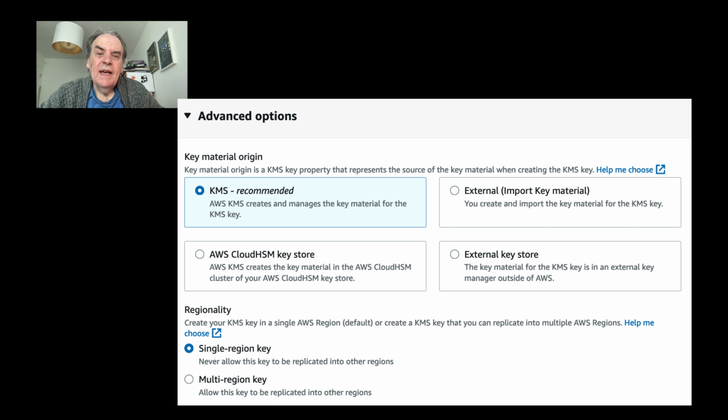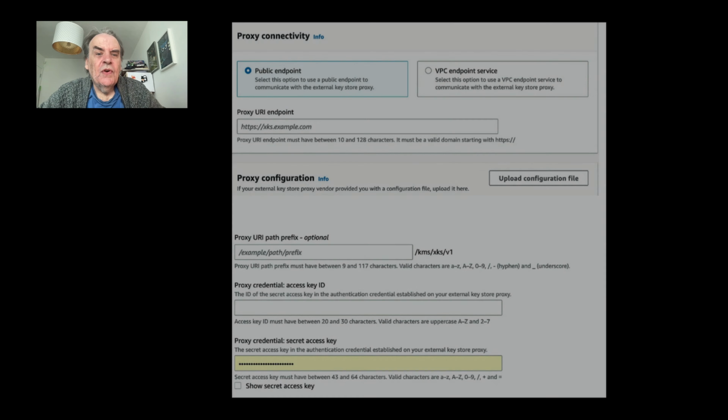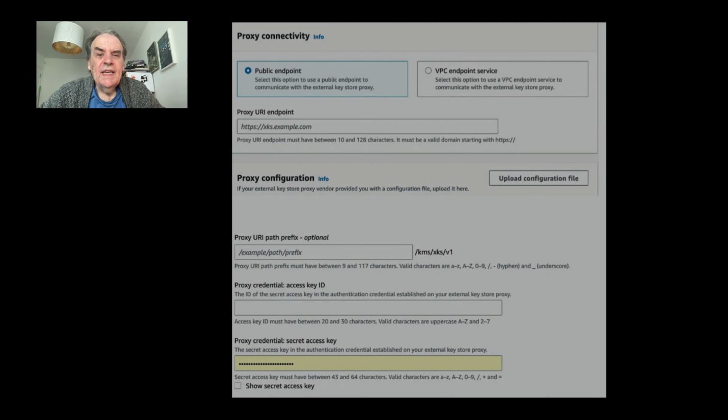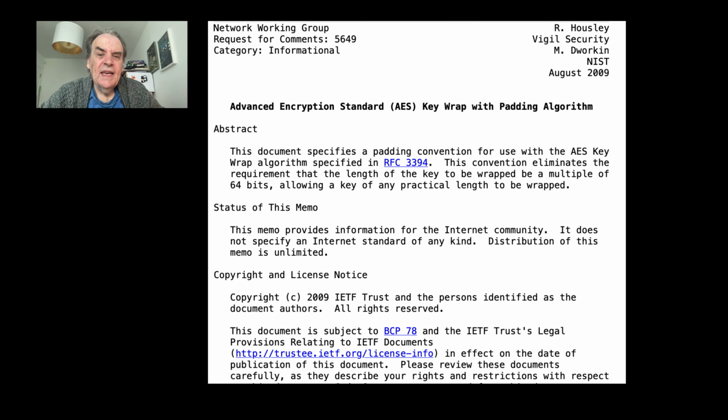With XKS, we define a proxy URI endpoint with proxy credentials of an access key ID and a secret access key. To export keys from the AWS CloudHSM, we can encrypt them with an AES key. This is known as key wrapping and is defined in RFC 5649 for padding with zeros, or RFC 3394 without padding. A strong password should always be used for key wrapping.